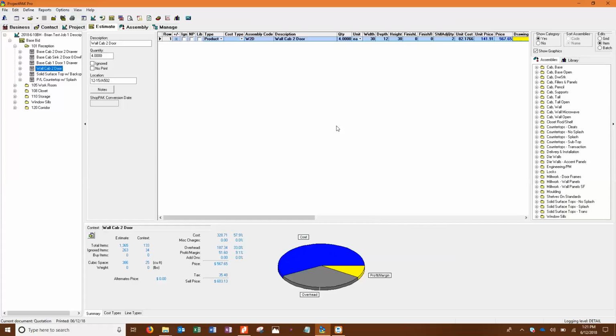I mean, there's a couple ways within each of your quotes or in each of your wall cabinet. Go ahead and open that up. Just hit the plus sign.